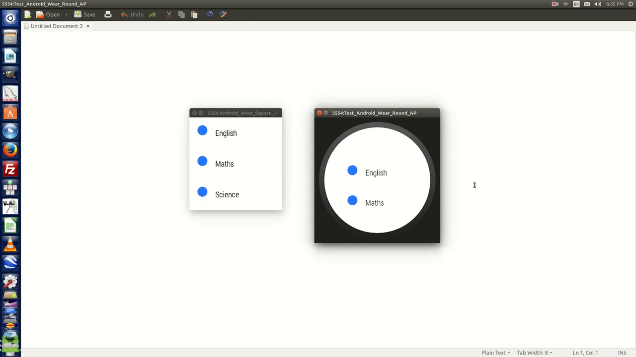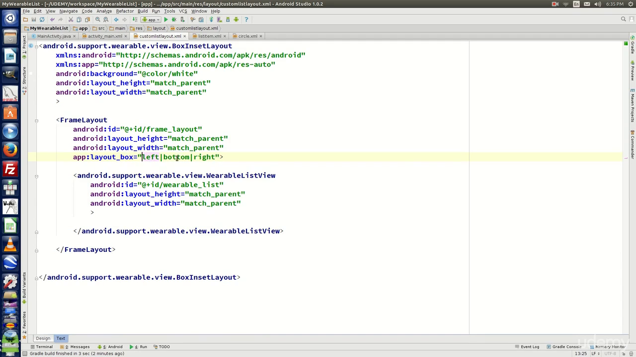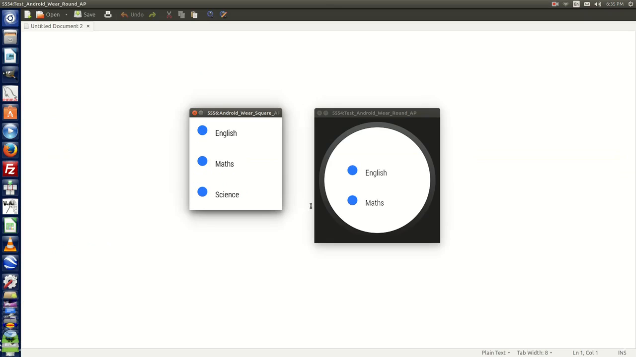And further, if you observe on the round AVD, proper margin is left from the left as well as from the right. This is because of the values we have defined for the layout underscore box in the custom layout.xml. If you remove left, then in the round AVD, this left margin will be removed, and same is true with the right. You can experience it on your own by removing the left or by removing the right.